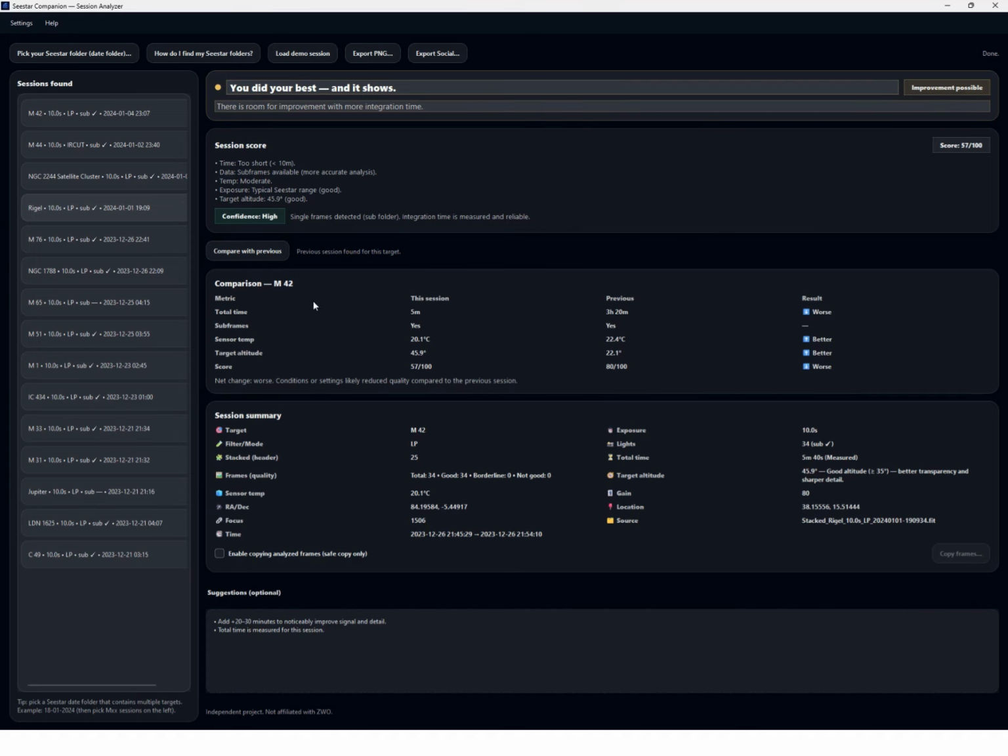Now here you have a comparison table, so this session and the previous session. Result: as you can see, the total time is worse, because now it's 5 minutes, but the previous was 3 hours and 20 minutes. So it's worse. But we have better sensor temperature, as you can see here, and the target altitude as well is better. The score is worse than the previous, which was 80.